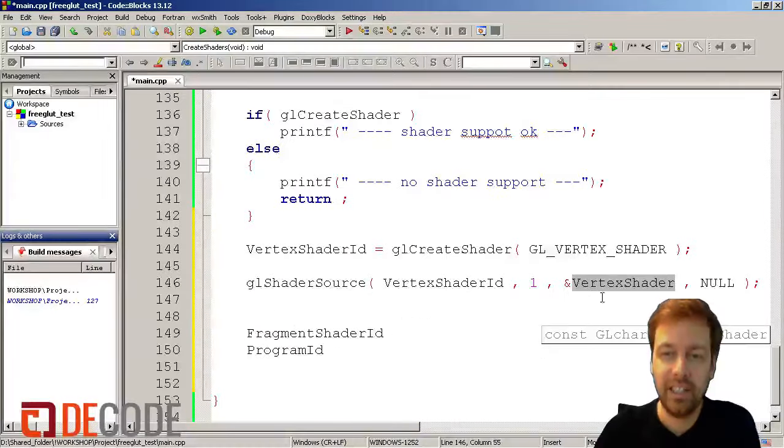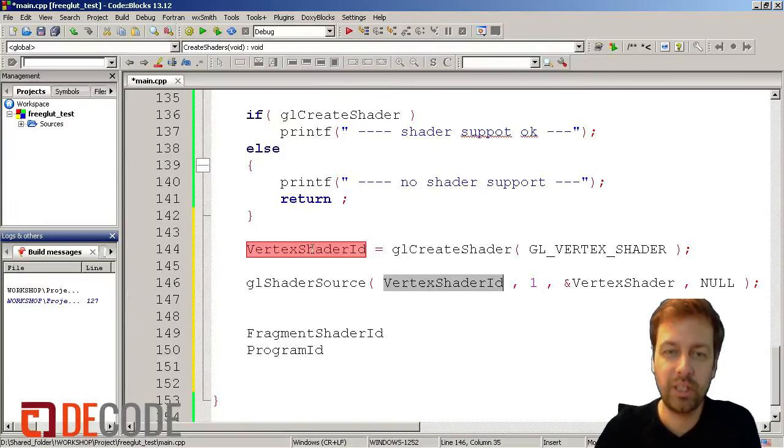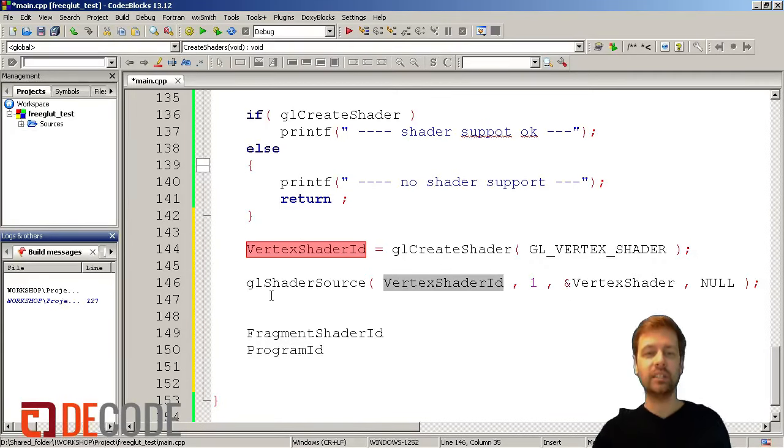And it's taking this now as the source for the shader, which we can find by this ID, and this ID just means the shader we've just created. So this is really just giving the shader the source. So now we've got the shader created. Now the shader knows its source.